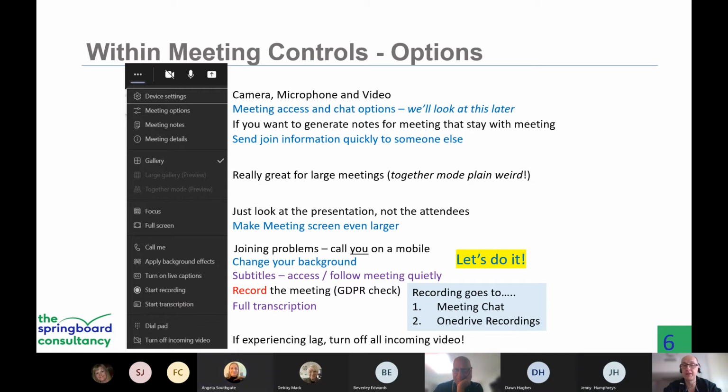So that could be quite handy going forward. It's a new option that's rolling out on Teams. And as I say, if you haven't got subtitles and transcripts, it just means you haven't been updated yet in terms of the rollout of the software.